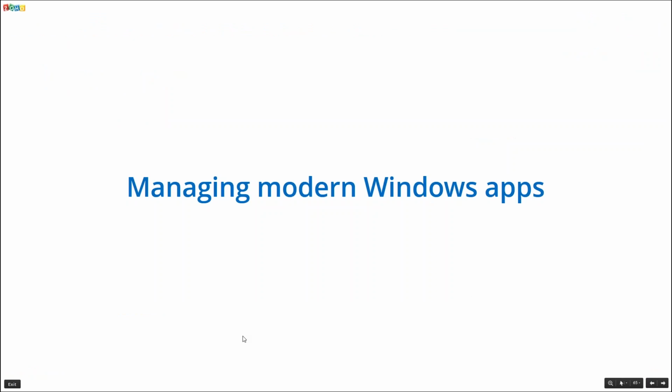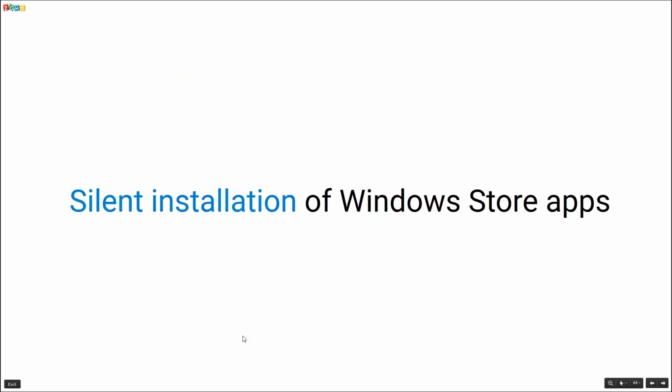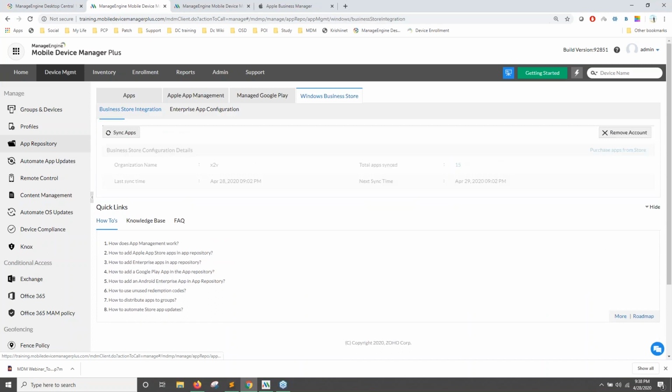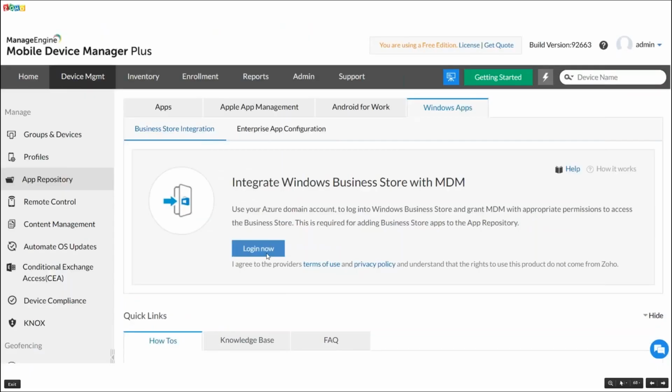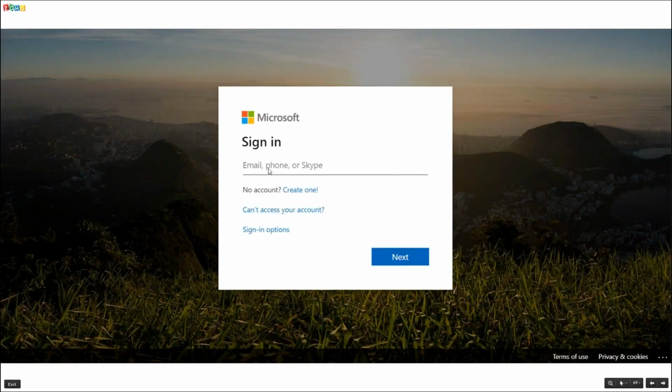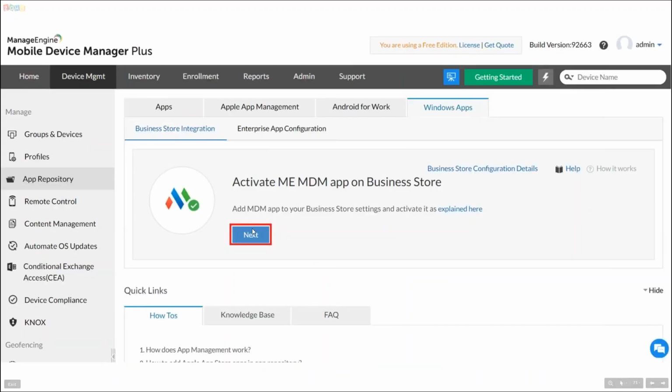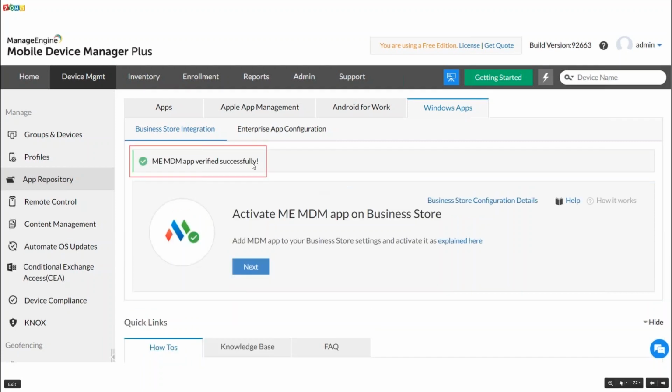And let's see for the Windows Store application. For this, you can go to App Repository, Windows Business Store, and you can click on Login Now. And using your administrator account, you can update those information here. All you have to do is just read the terms and conditions and accept. Once that is done, this automatically activates our MDM on your business store, which gets the app verified automatically.